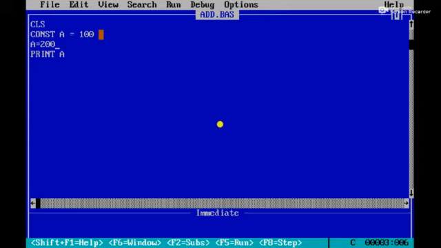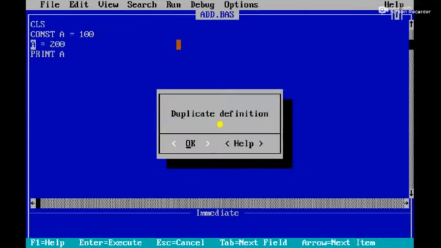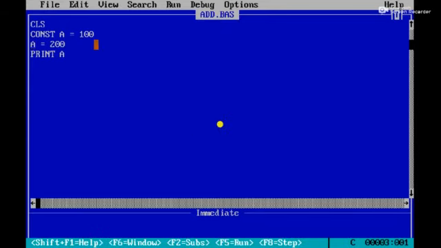Immediately, if I am changing the value A as 200, so what will happen? Here run. See here, duplicate definition. Why? Because here I assign the value 100 to the variable A. Before that variable A, I use the word const. Const means what? Here we cannot change the value of the variable A. Permanent. Okay, so it displayed some error.